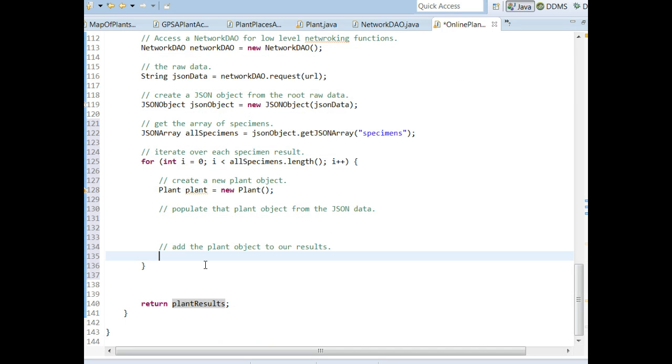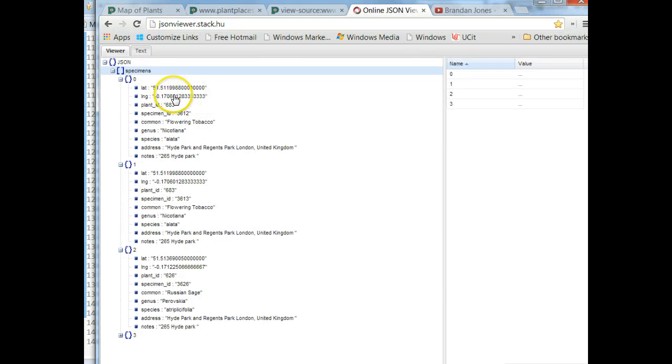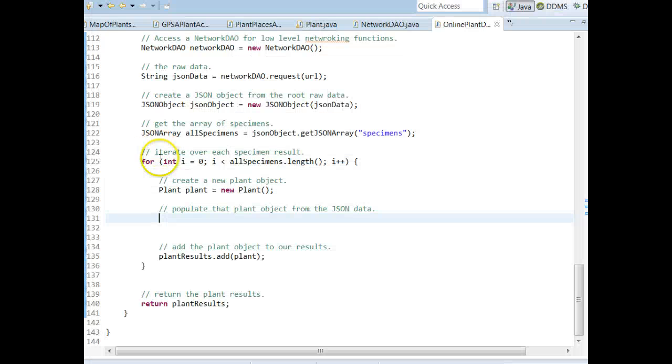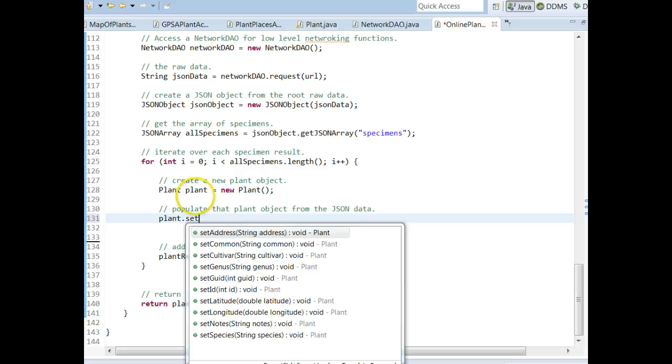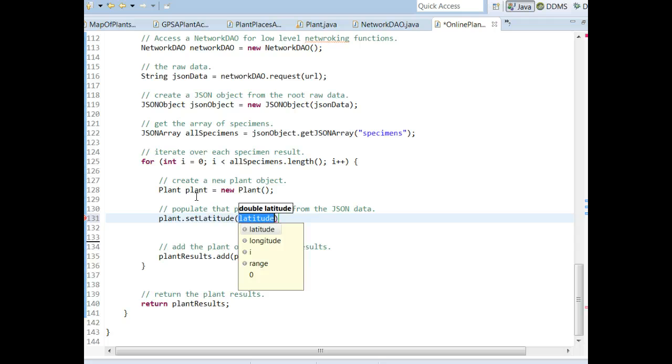Let's go ahead and fill that line in, because if I don't do it now, I'll forget to do it later. Plant results dot add plant. And then we see the very last line is return the plant results. Okay, and save. Now populate the plant object from the JSON data. Let's take a look at that JSON data again: latitude, longitude, plant ID, common name, genus, species, address. Let's start with that. Plant.set latitude, and we're going to say latitude.